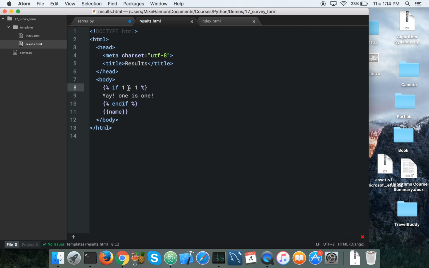Let's do not equal 1 first. If 1 does not equal 1, then we're not going to get anything. And let's do 1 does not equal 2. Okay, so this is true. 1 does not equal 2. So, yay, 1 is not 2 should show up, and name should not show up.